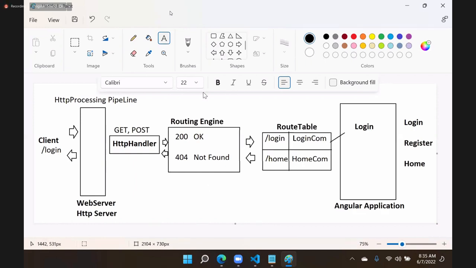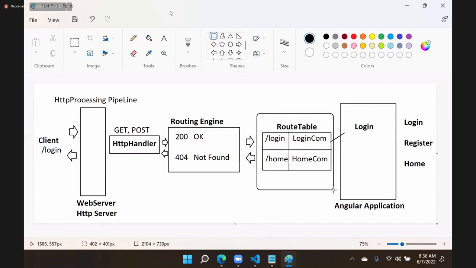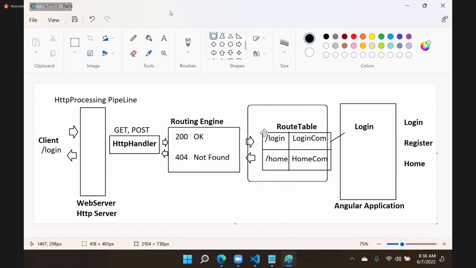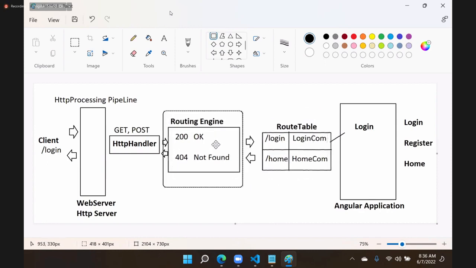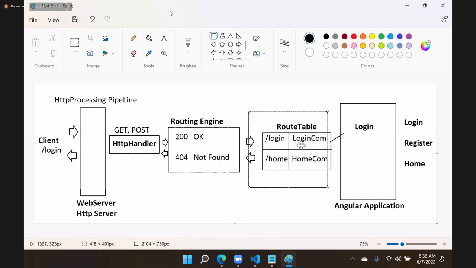In an Angular application, the components are already there. Now what do we have to do extra? We have to create a route table. After creating the route table, it will be used implicitly by the routing engine. You don't need to do anything else. If you create a route table, that is enough. The routing engine will take care of handling the request in the background. Every Angular application works with this scenario.